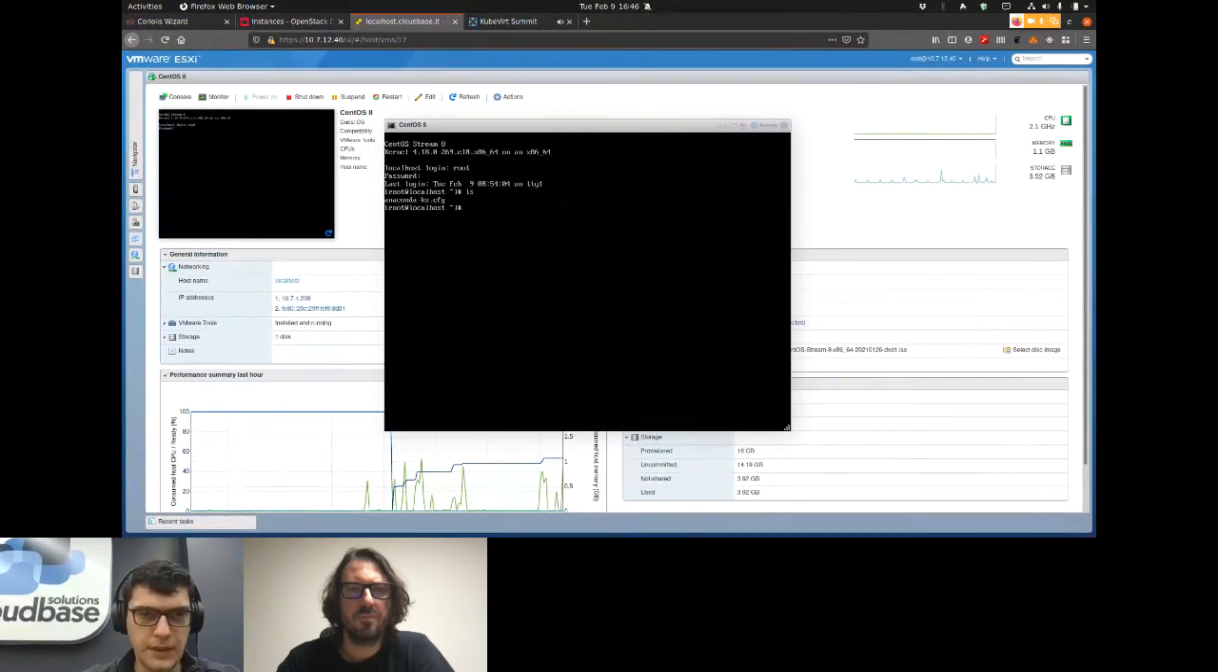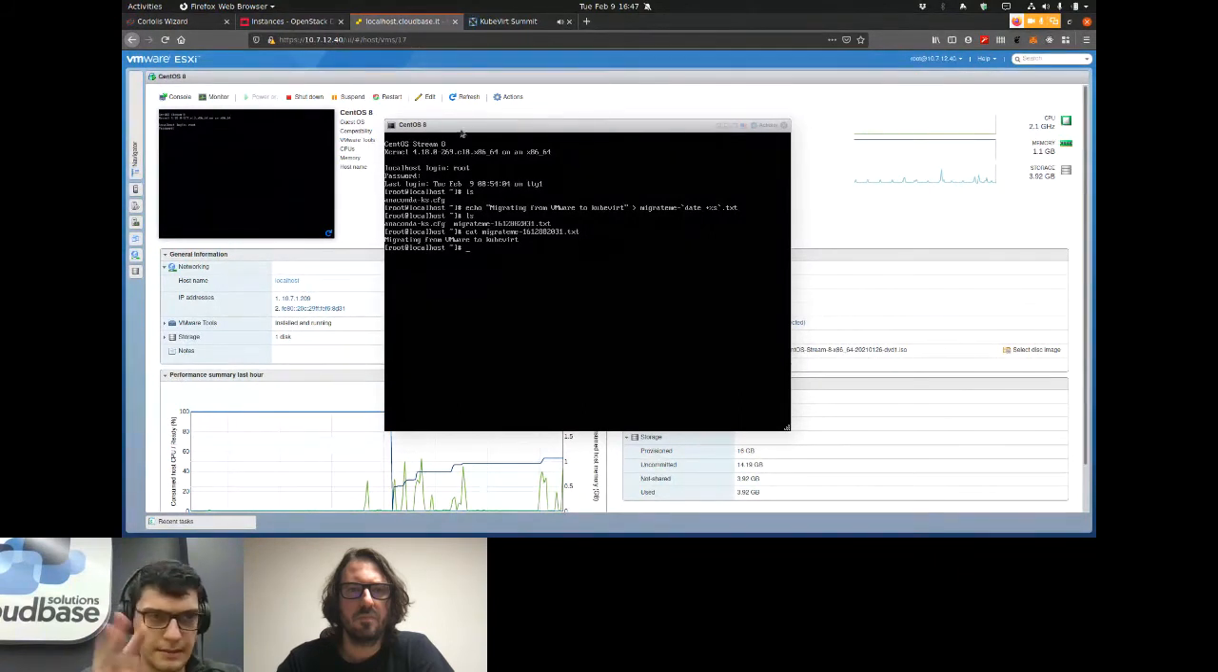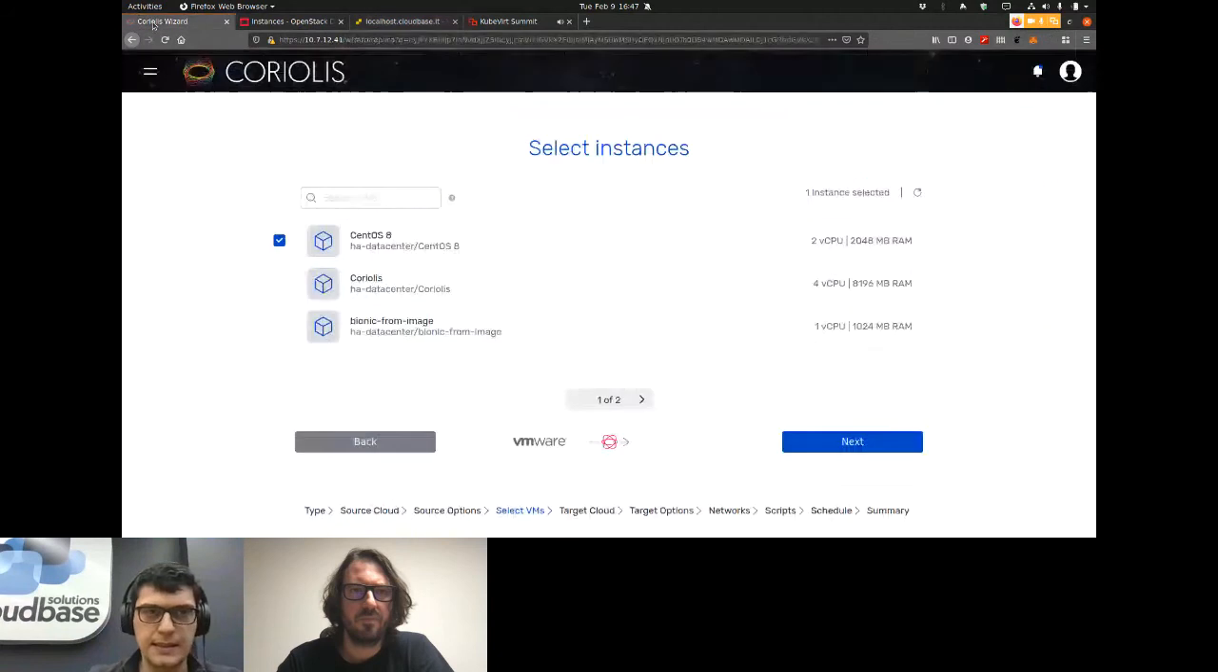So we only have the Anaconda KS. Let's write a file, say from VMware to KubeVirt, write this to a file. I realize the text is small. This web interface does not really allow you to resize it, but essentially I created a file with a timestamp and some text inside. Now we go back to Coriolis, we click next.